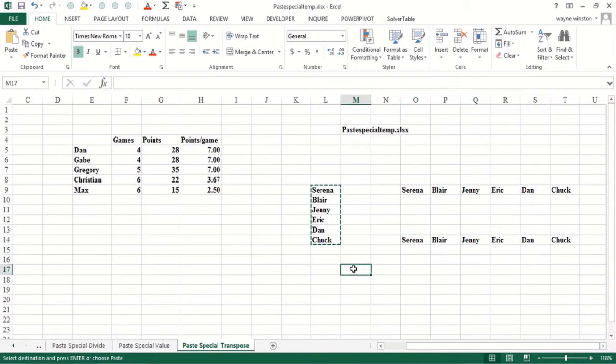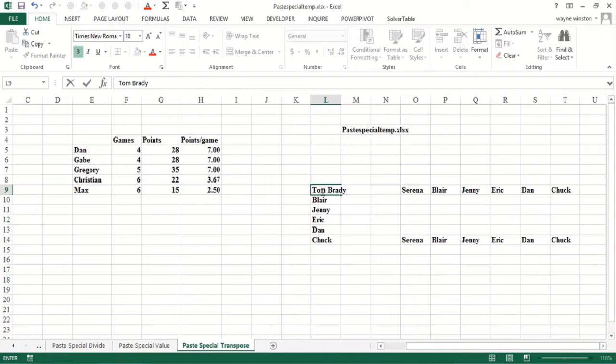Now that's great, but the only problem is if I change the name here, if I change this to Tom Brady, then in the transposition, Serena does not change into Tom Brady. Now we'll have a way to resolve that when we study array functions and formulas by using the transpose function. But that's a really nice capability of the transpose function, that it's dynamic. When you change a name in the source data, the transposed version would change. But still, paste special transpose is something we use all the time.